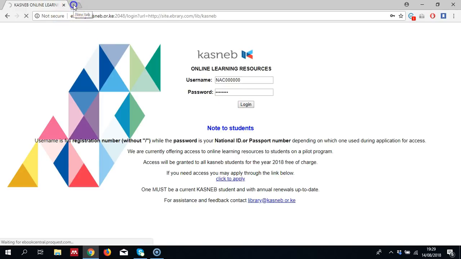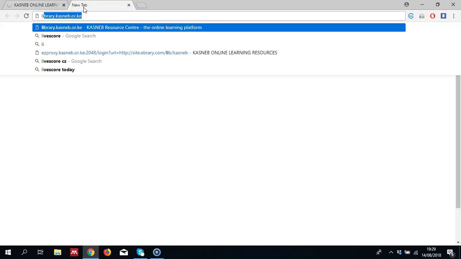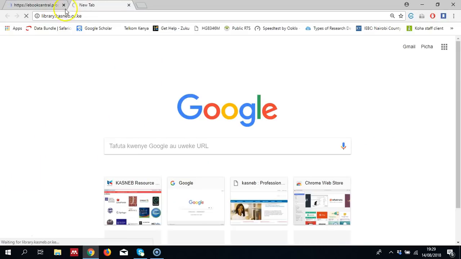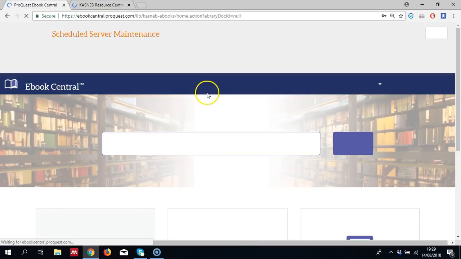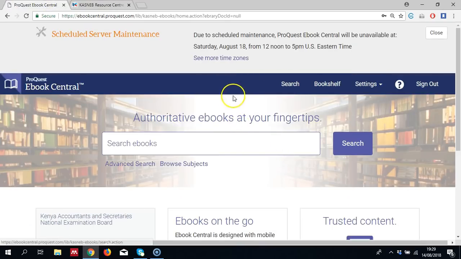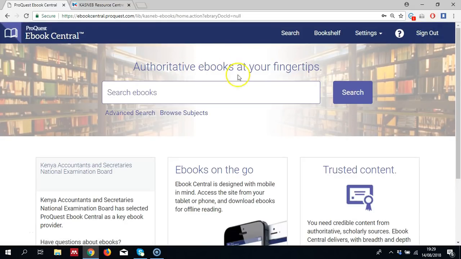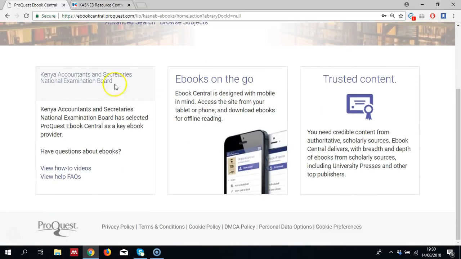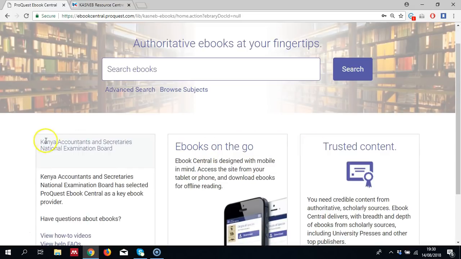As it logs in, let's see something here. Yes, it has logged in to the Proquest Ebook Central. As you can see, this is a notification. This is a one-off, so in most cases you won't find it there. So this is Proquest Ebook Central. You can see a number of things here. There's ebooks on the go. Here it is telling you that you're logged in as kasneb.